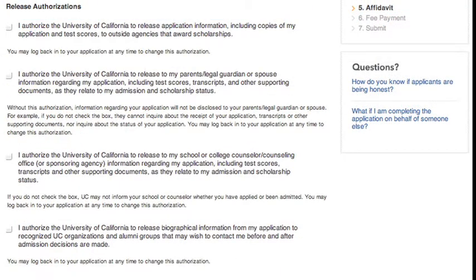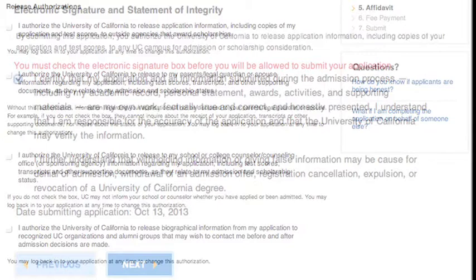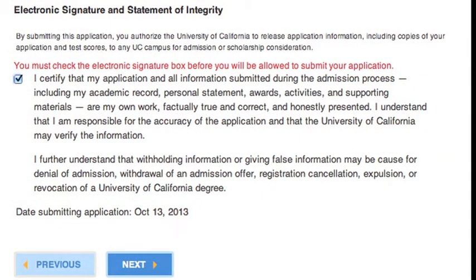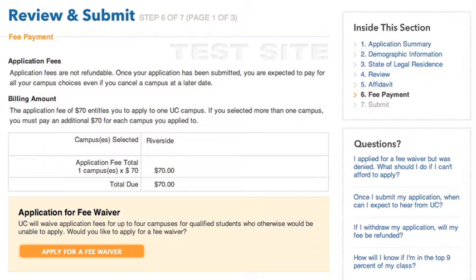On this application, you are asked to indicate authorizations and electronically sign your application and the statement of integrity. Please remember that application fees are non-refundable. Once you have submitted your application, you are expected to pay for all your campus selections, even if you choose to cancel your application to a certain campus at a later date.